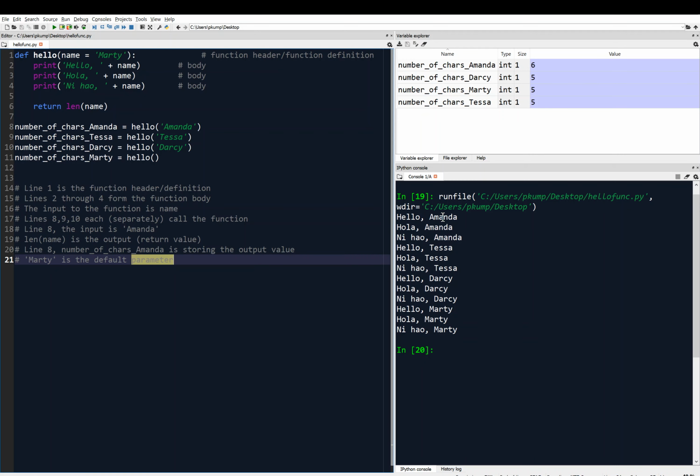Now you'll see it says hi and hello to Amanda, then to Tessa, then to Darcy, and then to Marty, even though we never told it to when we called it. Again, that's because the default parameter is Marty. Also, the length of Marty is stored, just as if we were to input Marty. The length of Marty is 5, so that gets returned and stored into number of chars Marty, and you'll see in the variable explorer, number of chars Marty is equal to 5.